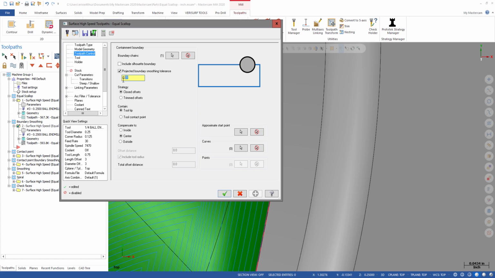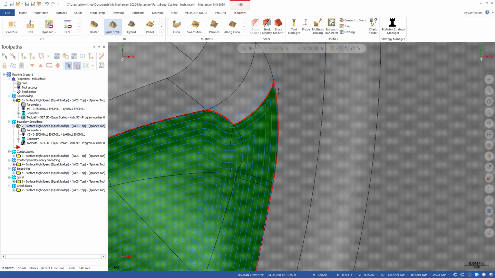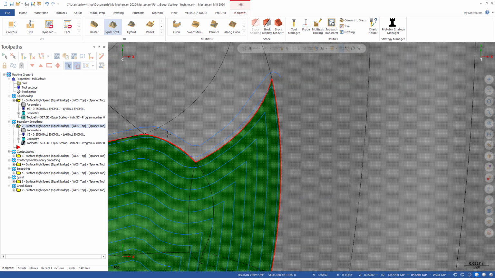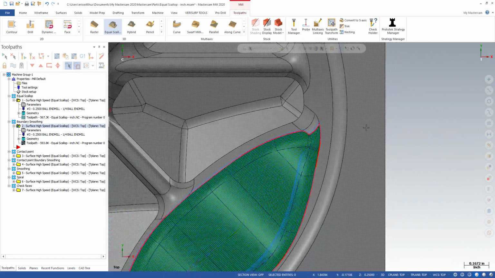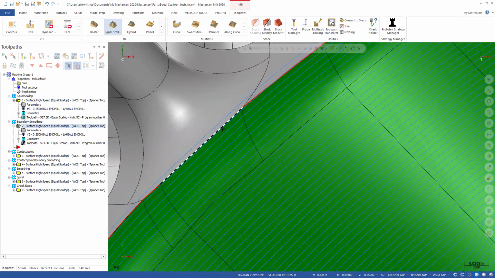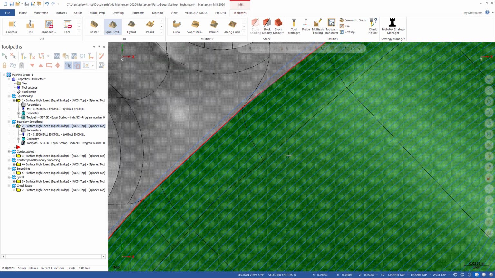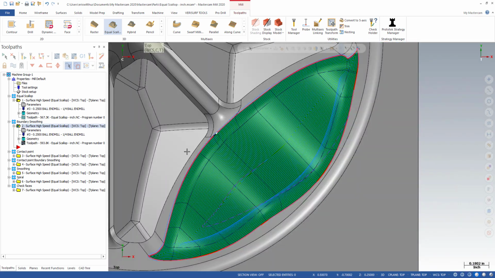Be aware that the amount of tolerance you put in also allows your toolpath to violate your boundary by that amount. Notice that I have 10 thou in my tolerance and my toolpath is now going outside my boundary by 10 thou.